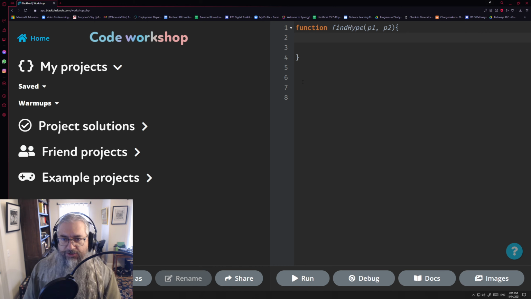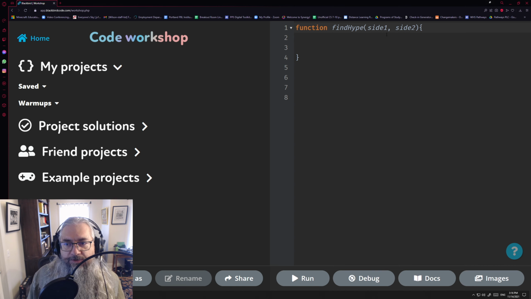So when we make a function, the idea is we use the function keyword, and then we give it a name, which is how we call it. And then we can choose to give it parameters, which are inputs into the function. So in this case, I'm making a function called findHype, and it's probably going to take in side1 and side2. These are what the inputs are going to be.